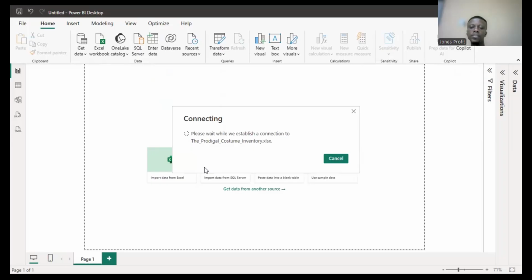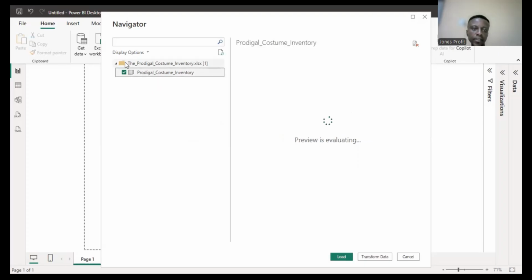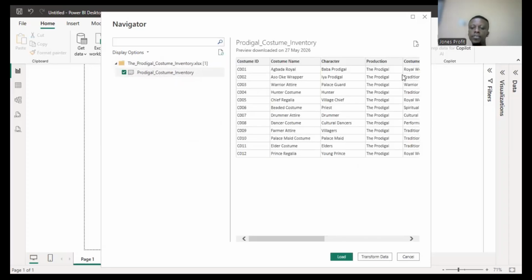Wait a little bit because it's going to connect with your device and make sure that everything is in alignment. Fantastic. There we have our data. So the next thing you want to do is to click on this box right there. It's a box. So once you click on the box, you see your data over here.